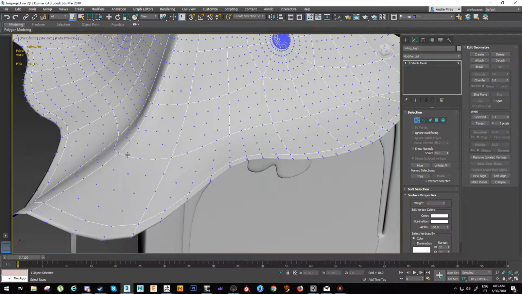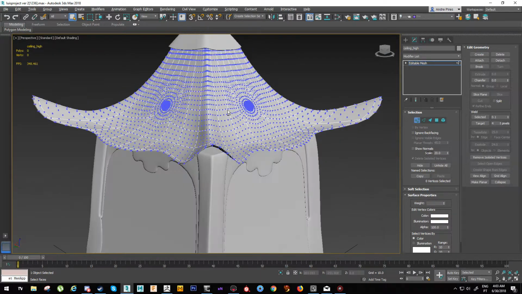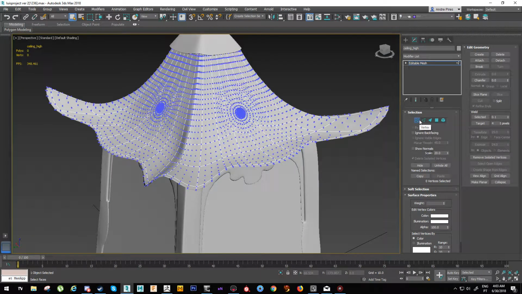That's immediately because there's n-gons. Your polygons should be only quads, 4-sided polygons or triangles, never like million-sided polygons with vertices in between. So this is something I would use, I guess.